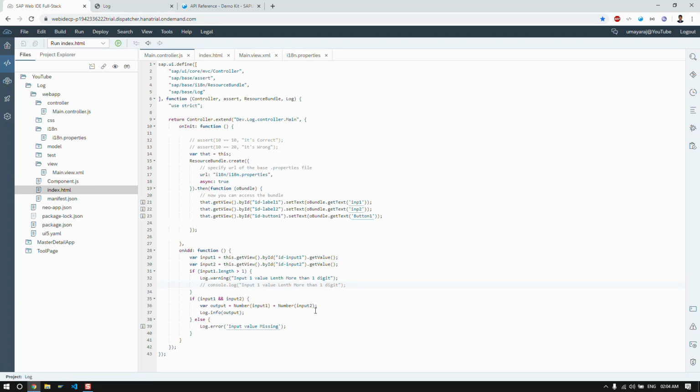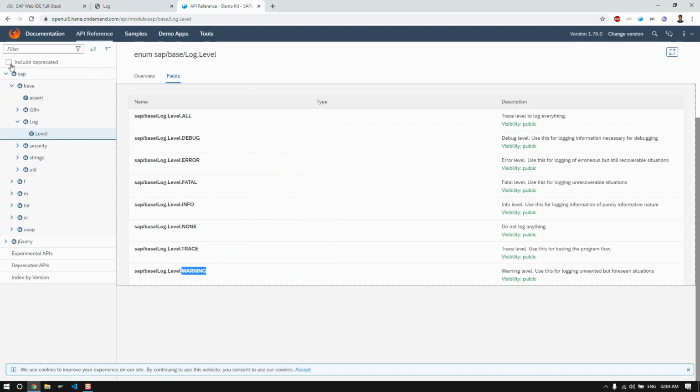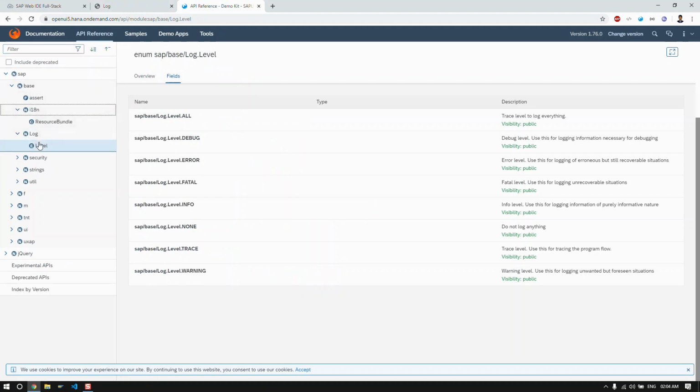So in this lesson we learned how to use the assert function, i18n resource bundle, and different types of log levels.